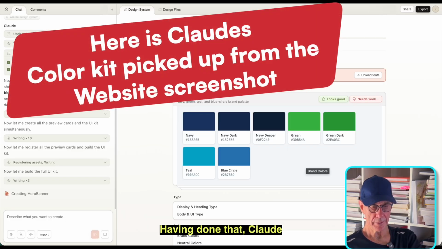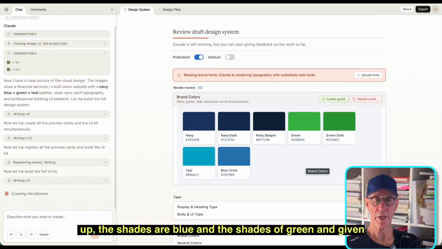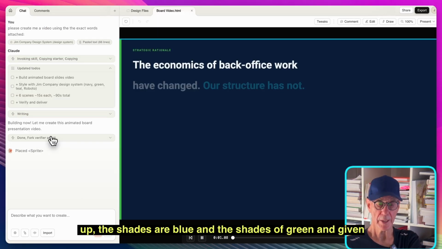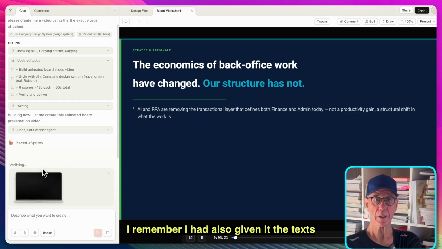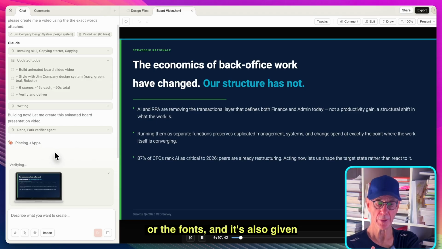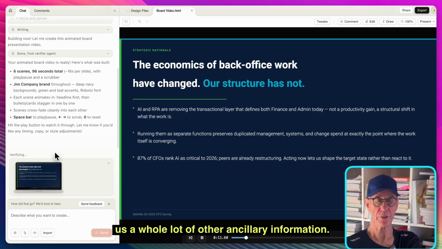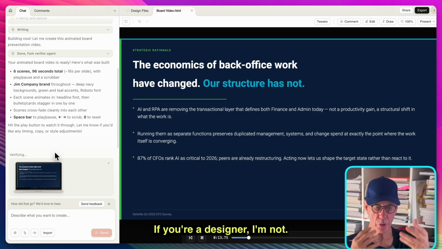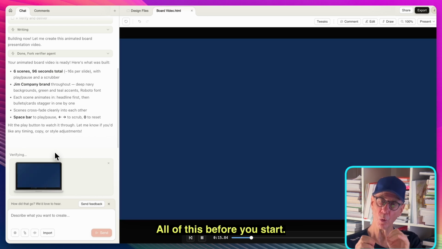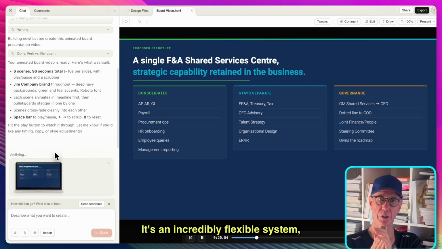Having done that, Claude has now finished the design, and you can see it's picked up the shades of blue and the shades of green and given me a brand kit. Remember, I had also given it the fonts, and it's also given us a whole lot of other ancillary information. If you're a designer, I'm not, you can jump in and edit all of this before you start. It's an incredibly flexible system.